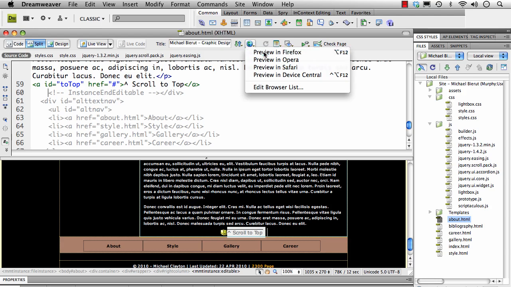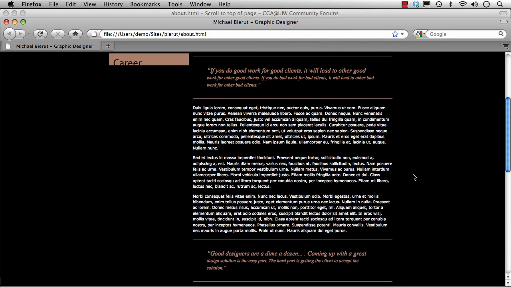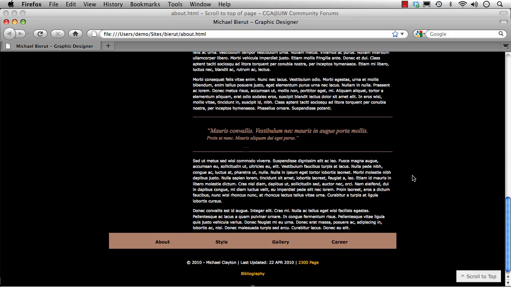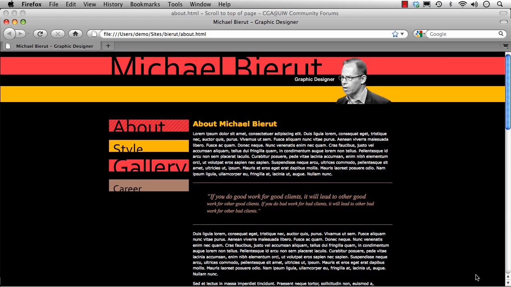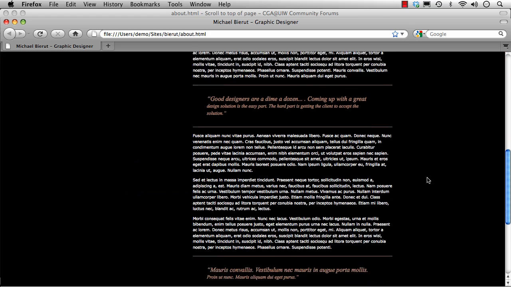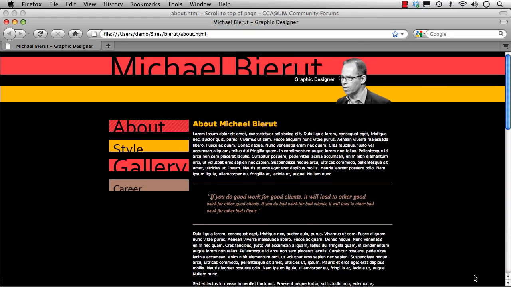So I'm going to preview this in Firefox, and you'll see that as I start to scroll down, the little button down here shows up. I click, and it takes us all the way back up to the top. I scroll down, and it scrolls back up.